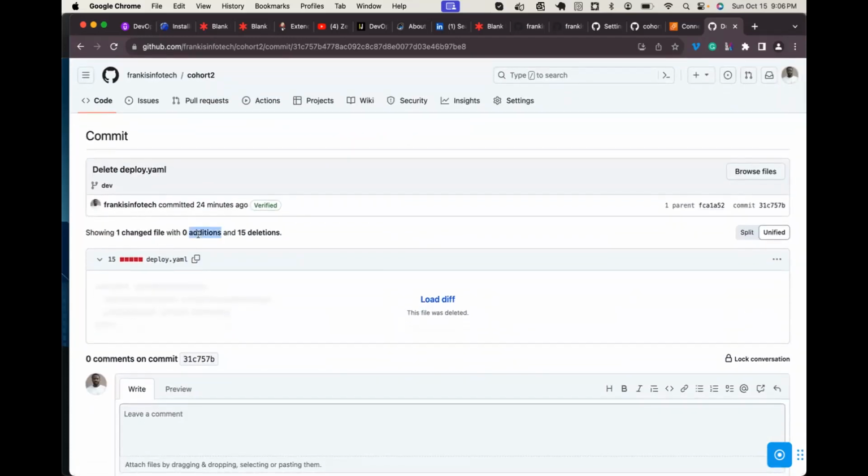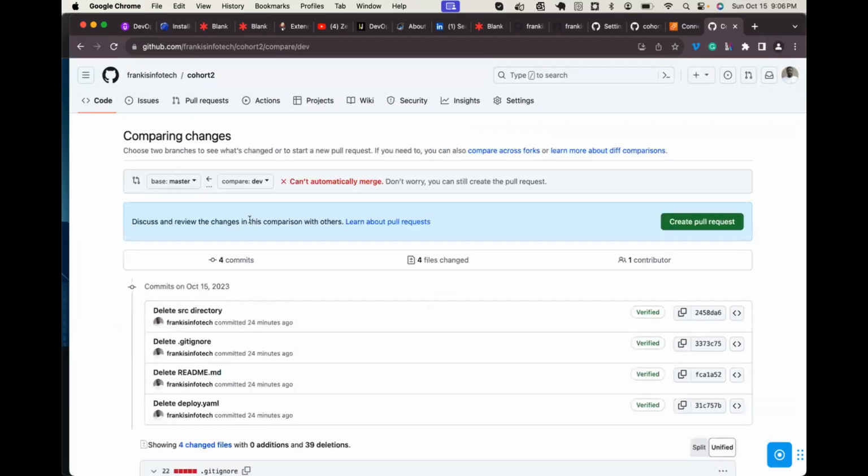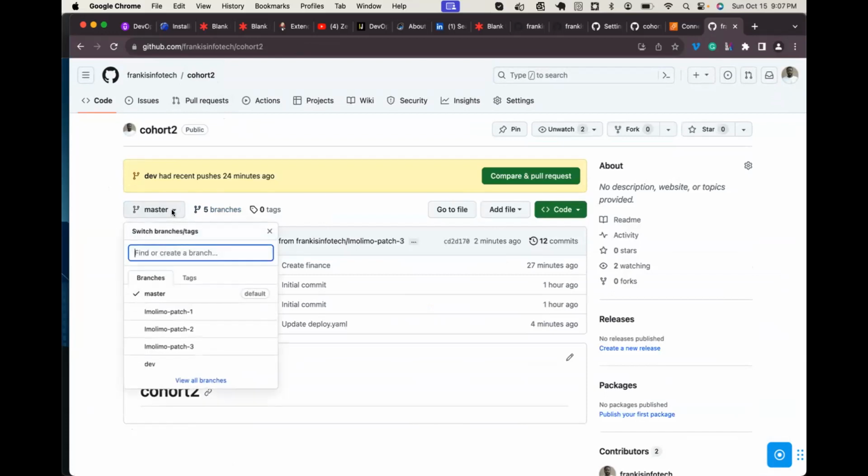Nothing happened, but just the file was deleted. All right. Now let's go back to that branch. Now I want to merge. I need to show us properly. I want to merge from master to dev. So I want dev to have the same content as master.